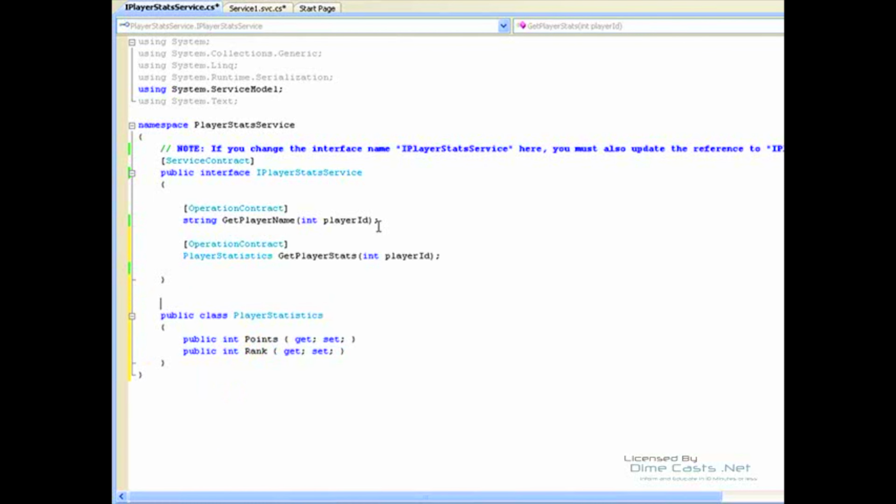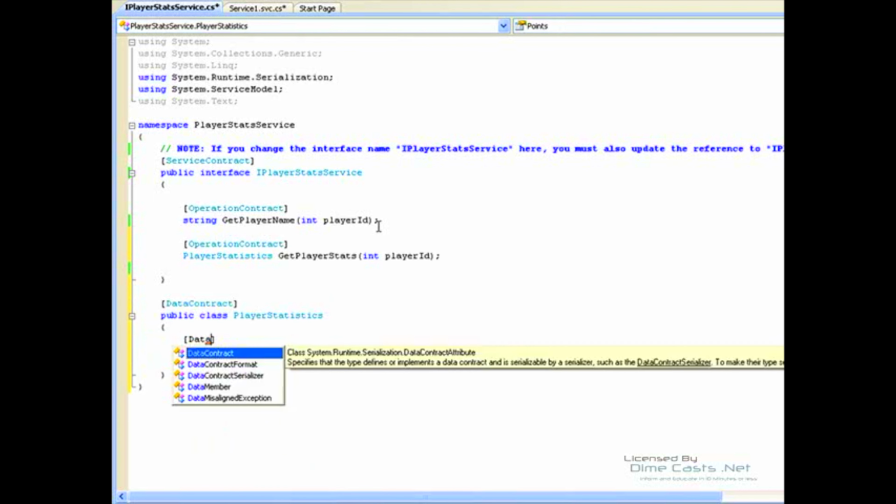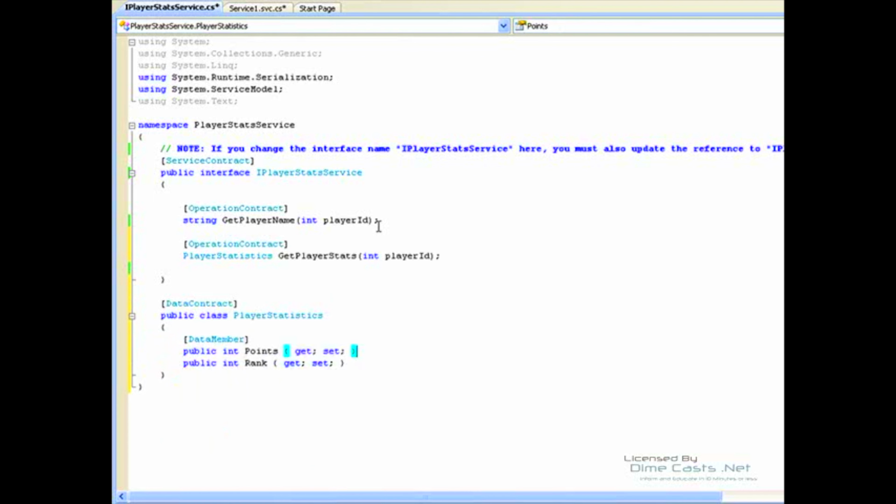Since this is something we want to pass over the wire with WCF, we're going to need to provide a data contract attribute. And then we want these to go over the wire as well as part of this class. So we're going to put data members on there.